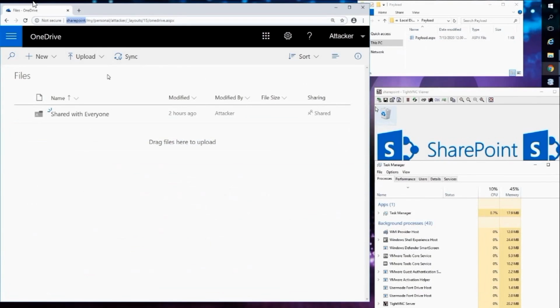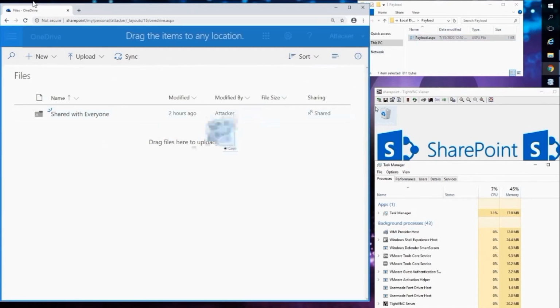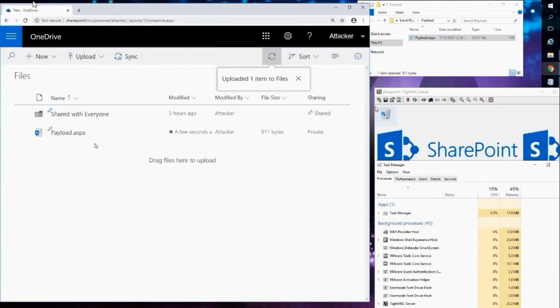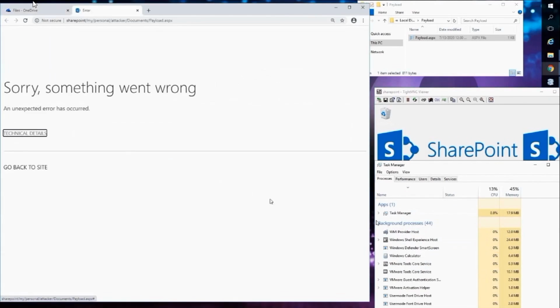For our attack, we need to upload this to the SharePoint server. Our target is SharePoint with default configuration. In this configuration, regular users usually have access to their own personal site, so we can use it. We are the attacker, a regular user, no admin rights. So here is a personal site. Let's upload our page. To trigger our attack, we just need to click on it. But before that, let's pay attention to the other window on the screen. It is Task Manager, so we will see if a calculator starts. Actually, it starts. The attack was successful.